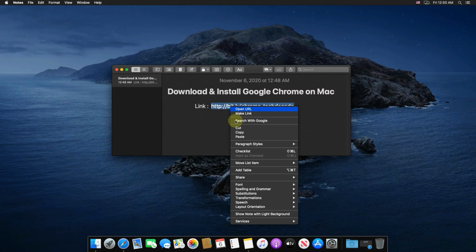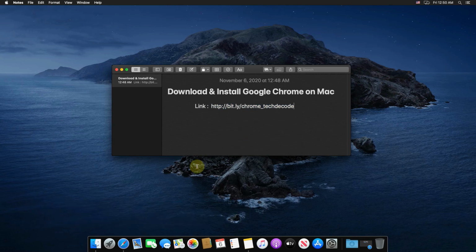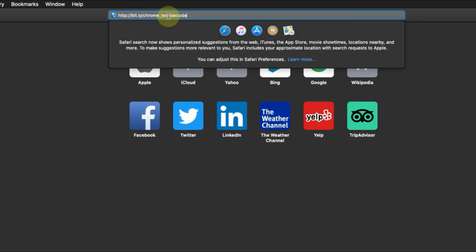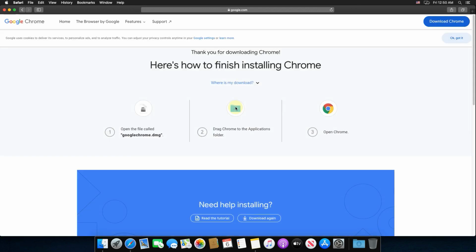First of all, copy this link. I have provided this direct download link in the video description. Now open Safari browser, then paste the copied link into the search bar and hit enter. This is the official page for downloading the latest version of Google Chrome for Mac OS. Now click on this blue download Chrome button. It will redirect you to Chrome downloads page.